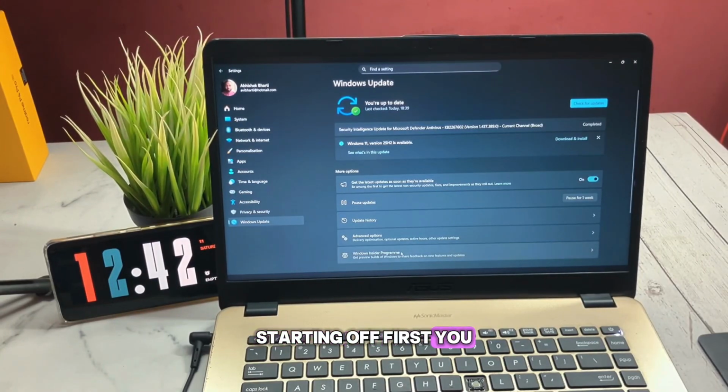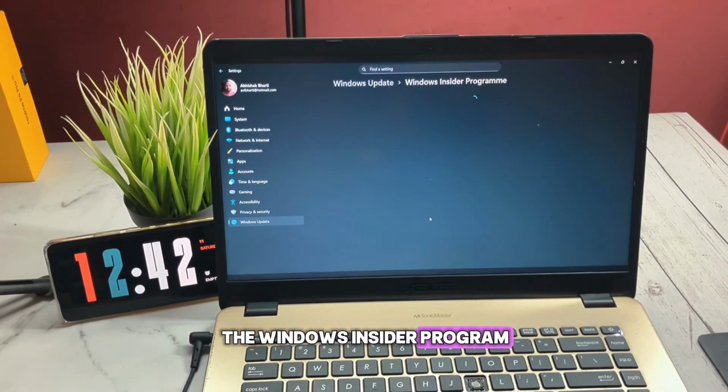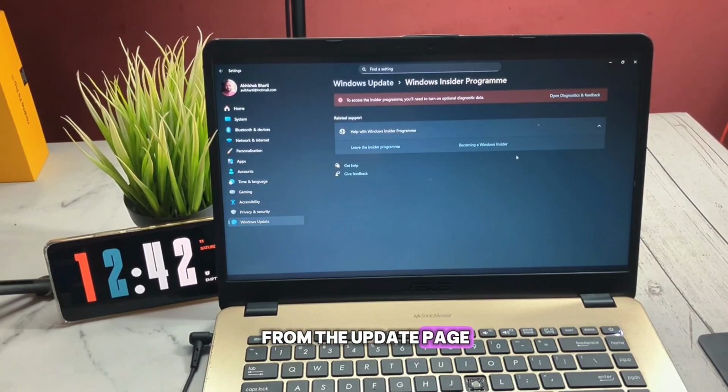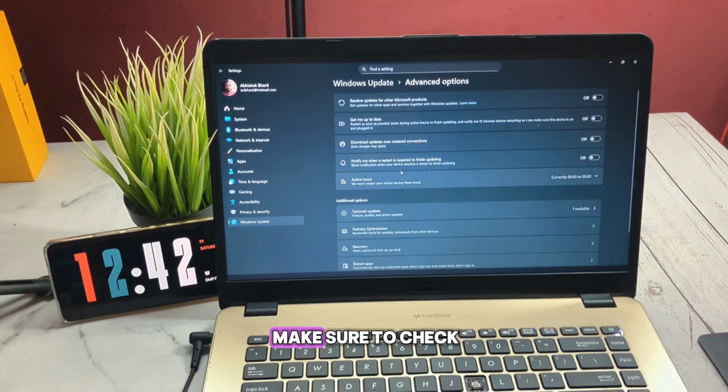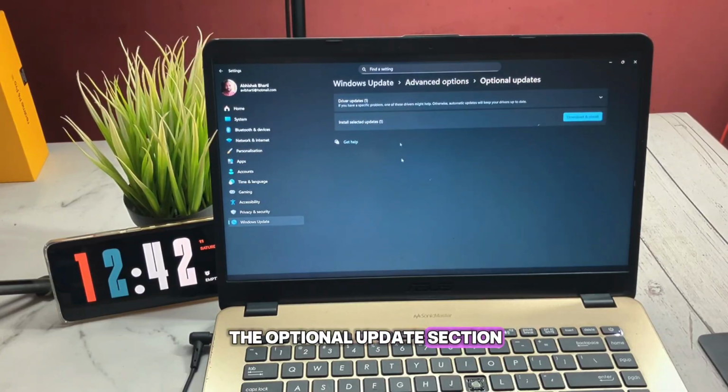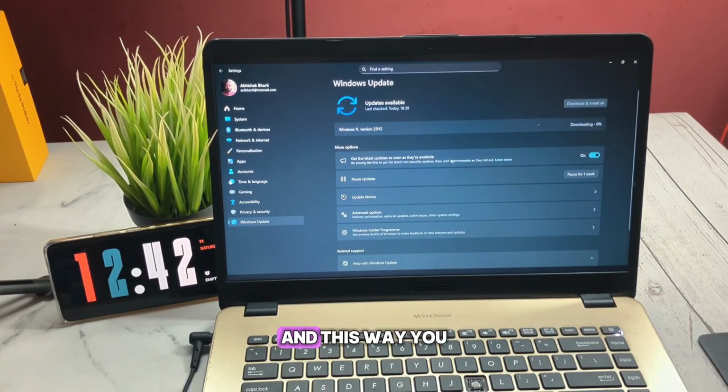Starting off, first you need to enroll in the Windows Insider program. You can do that from the Updates page. You can choose a Release Preview build to be safe, and then you will see the latest update. And if not, then make sure to check the Optional updates section, as it will surely be there. And this way you can update without losing any data.